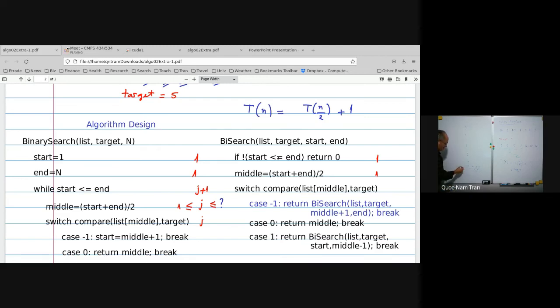T1 costs us 1 step, right? So we need to know what is the height of this tree, and this tree has only 1 branch, right? Okay, so what is the height?